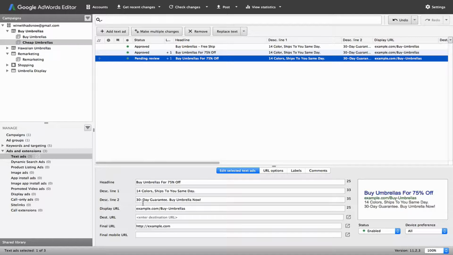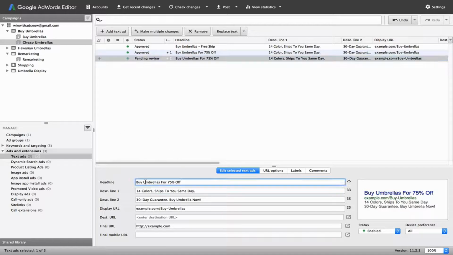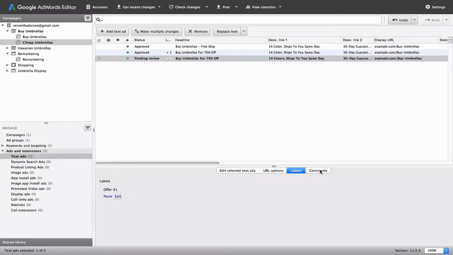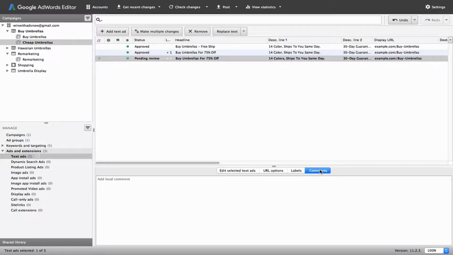And then to actually edit things, you can edit them down here. So for example, this is an ad, and you would change the headline or the description line 1, so forth and so on. You could add a label there. If you need to, you could add comments. So if for some reason you want to add commentary about an ad or campaign, you could do it here. It's not going to show up in your AdWords account online, but it would show up in the editor.